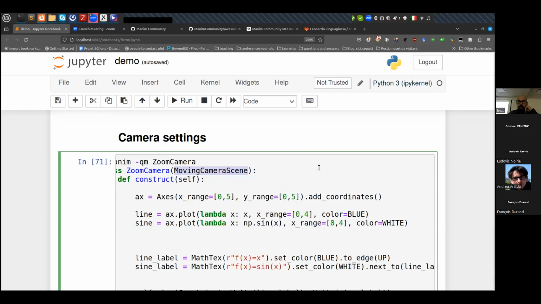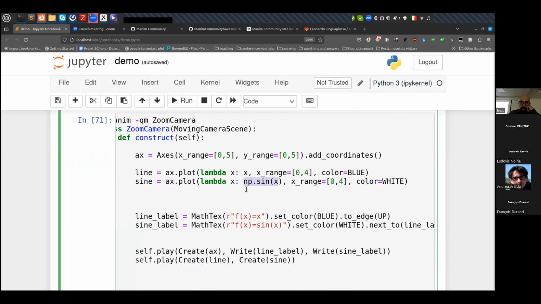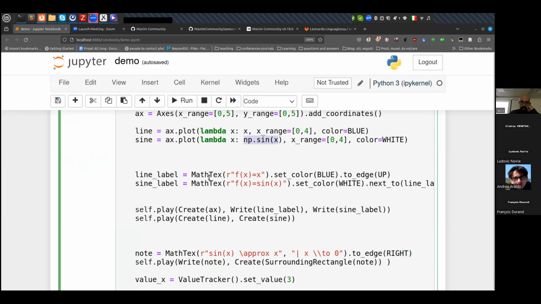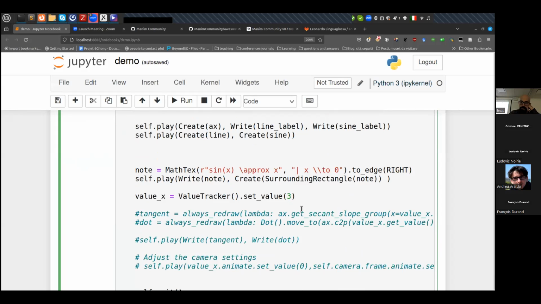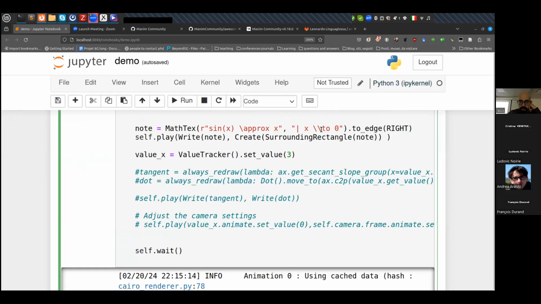scene, I am plotting the function x and the function sine of x. And I want to see that for small values of x, x approximates the sine of x. So I want to add these two plots to my canvas. I want to have these two functions, and then I want to create a note that can show that sine of x is asymptotically equal to x, where the limit of x goes to 0.